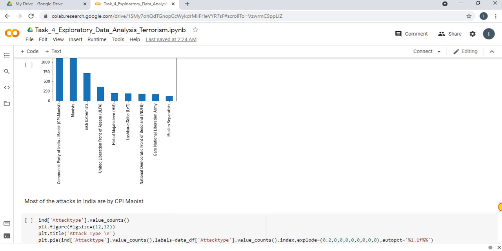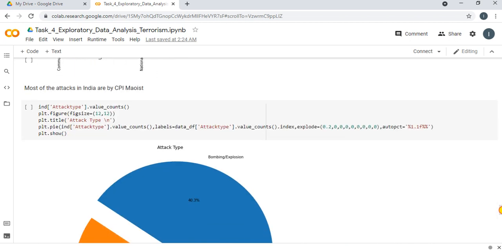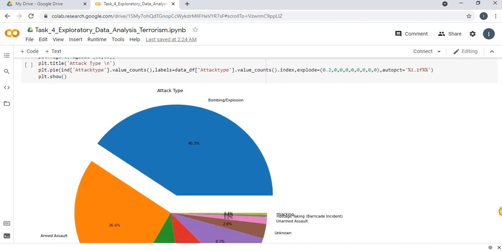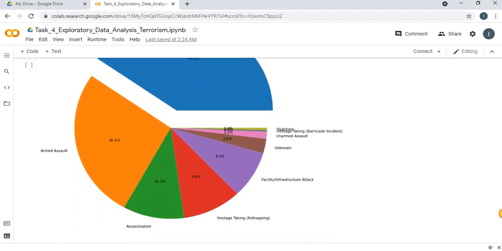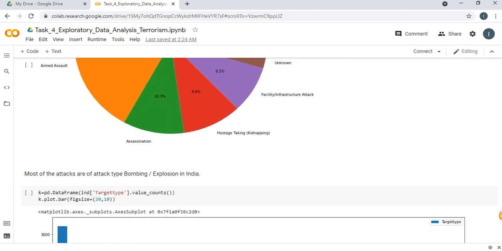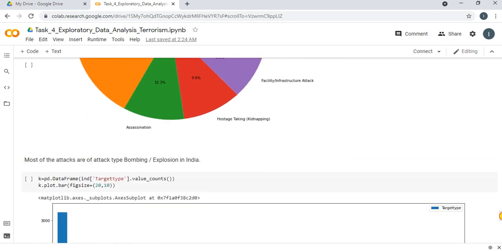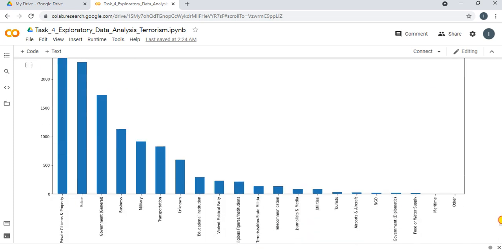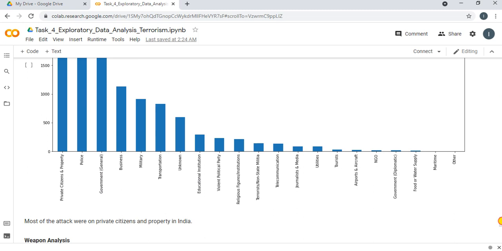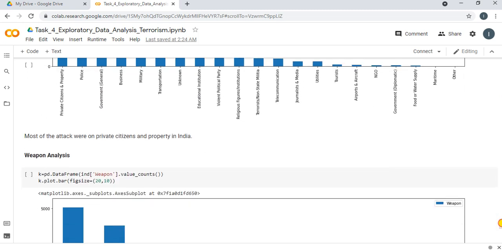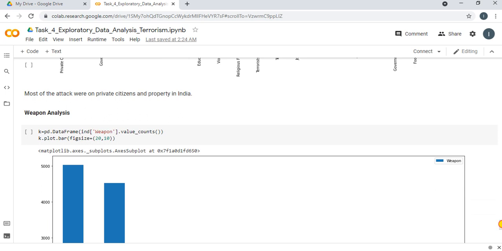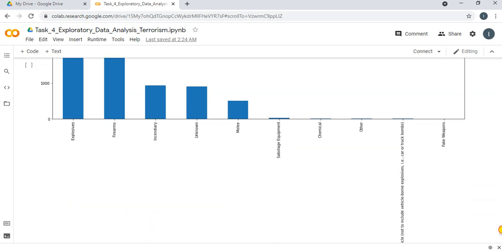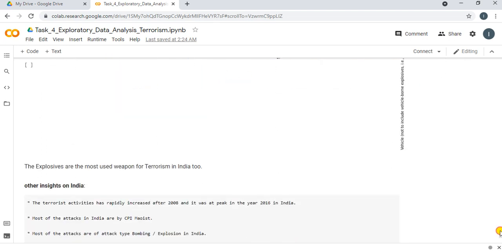Further, we would be analyzing the attack type in India. The most used attack type in India is explosion or bombing. Further, we would be analyzing the target type in India, and it is found that most of the targets were private citizens and properties in India. Further, on the analysis of weapons, we found out that explosives are the most used weapon for terrorism in India.